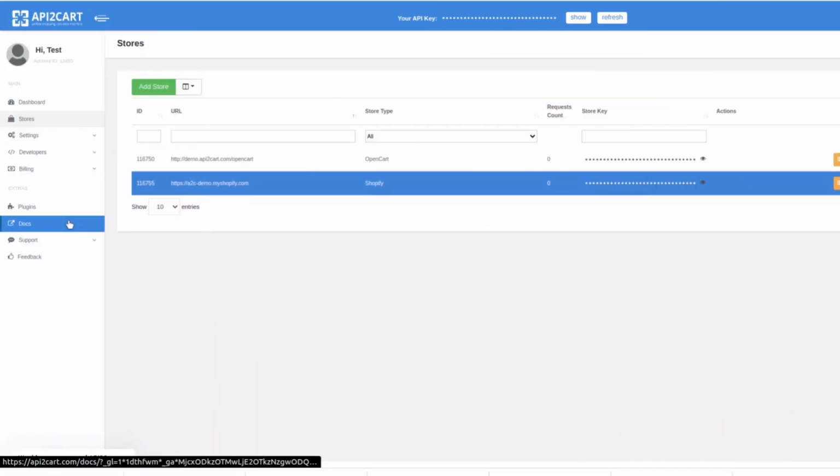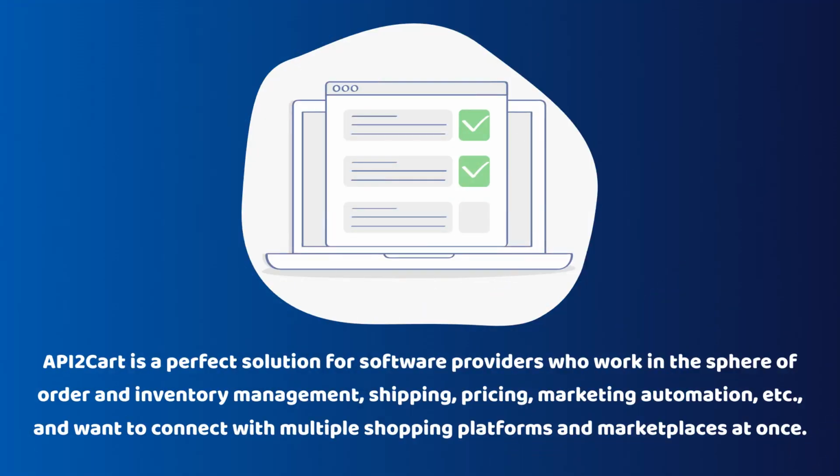Visit our documentation to find out more information on how to work with API2Cart. API2Cart is a perfect solution for software providers who work in the sphere of order and inventory management, shipping, pricing, marketing automation, and want to connect with multiple shopping platforms and marketplaces at once.